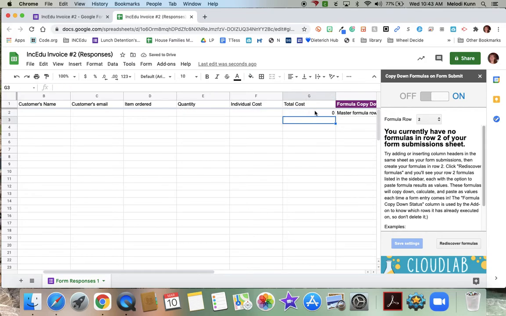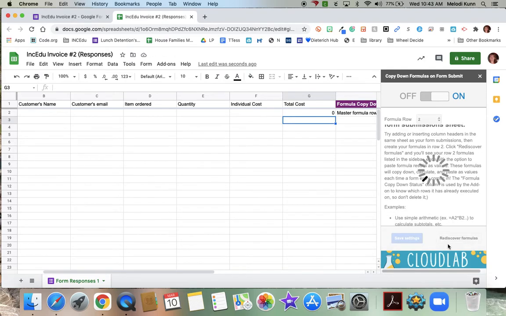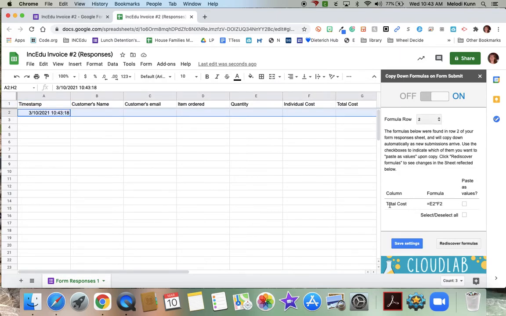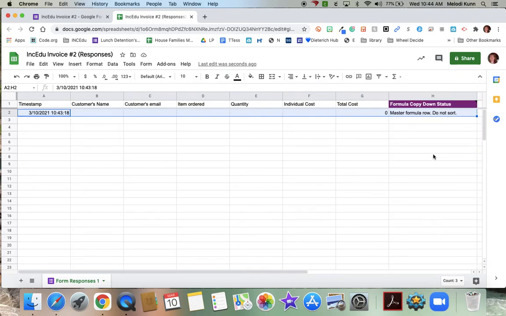We are going to use the copy down, so we're going to rediscover the formulas. So it found it. It highlighted it. It's like, oh, I see something in column G, which the formula is equals E2 times F2. Is that the one you want to use? Yes. Check that one, and then click Save Settings. So now our copy down is ready to go.